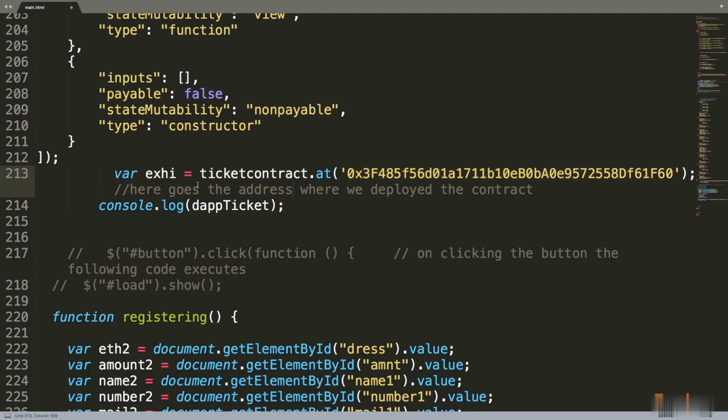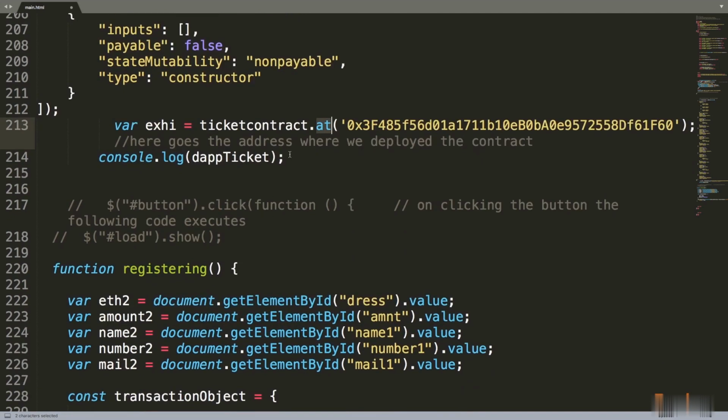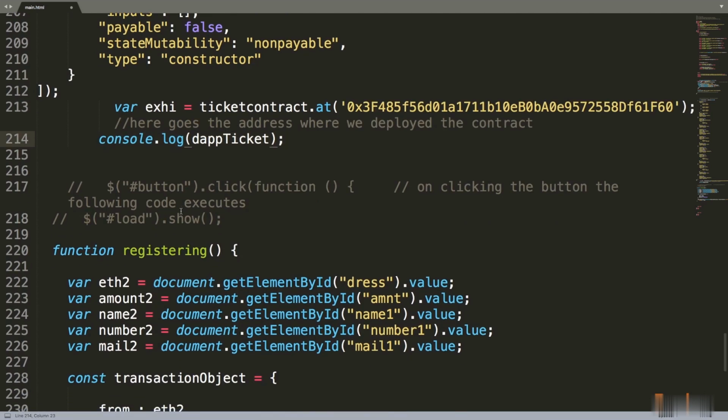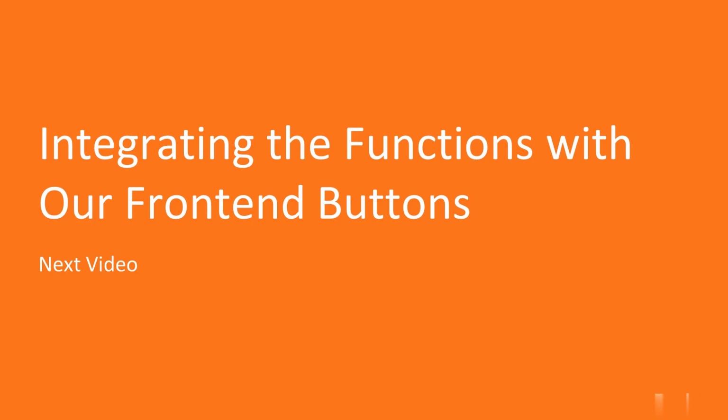So we're creating another variable in which we're storing the contract address. That can be done using the ABI variable dot at, and in the bracket the address. Once that is done, we're using the console log to just print the contract name. And after all this, we are ready and we can dive into creating the functions to interact with the contract. In the next video, I'll be explaining how to integrate the functions with our front-end buttons.